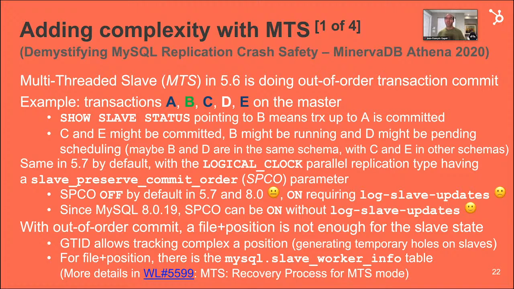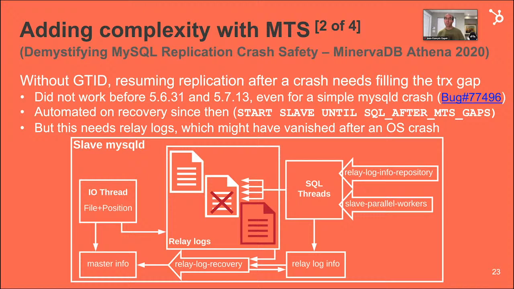It means that file and position is not enough to track the state of a slave. GTID allows tracking a complex position, but file and position doesn't. There's something like the slave_worker_info table, which is very complicated to understand. I'm not presenting it here. You can read the worklog if you want to understand how it works. So without GTID, resuming replication after a crash needs filling the gaps.